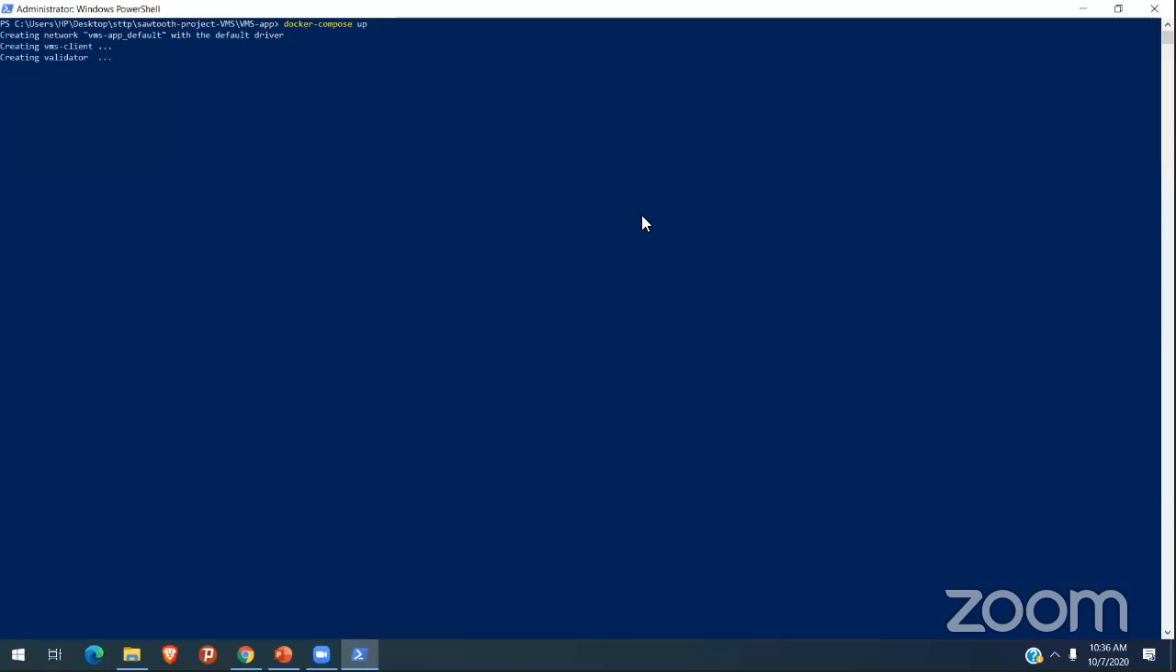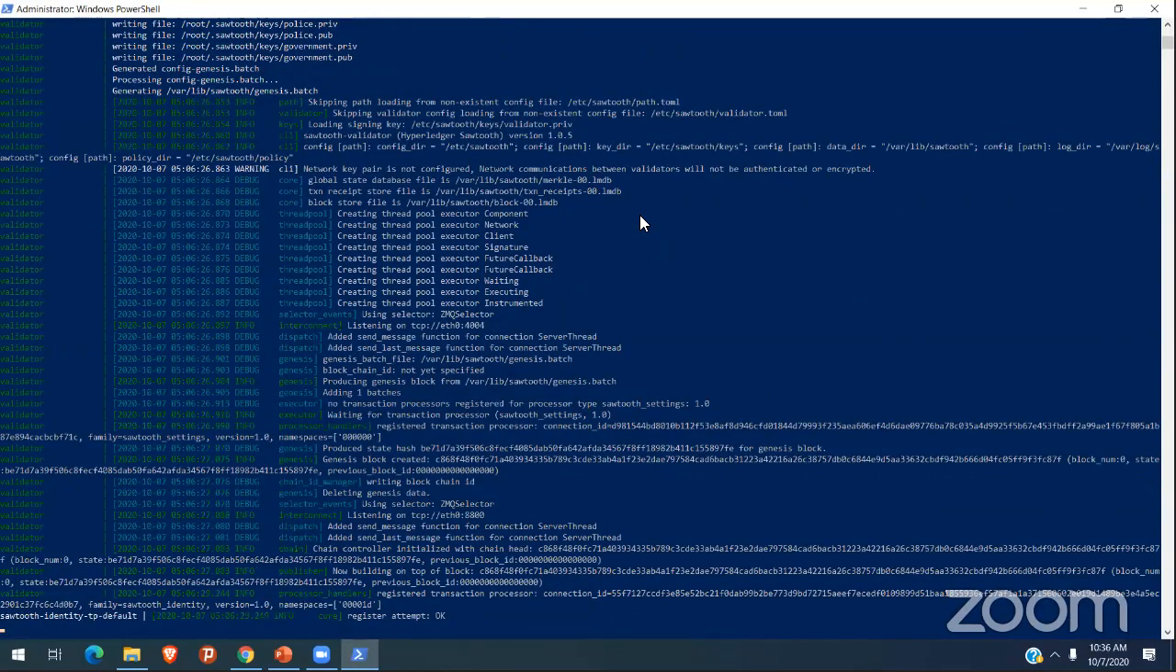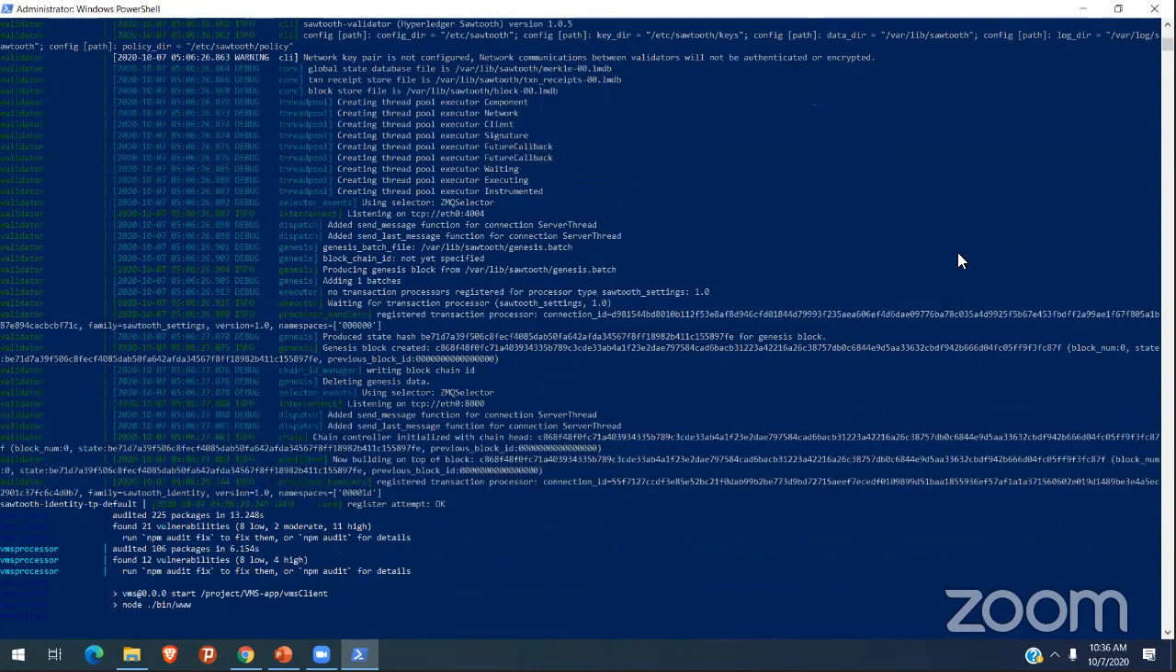You can see that it is creating each container. VMS client is the client side of our project. Validator, REST API, VMS processor. VMS processor is our transaction processor side, and the rest of the containers are given by default. Here we are using a JavaScript SDK to create this network.